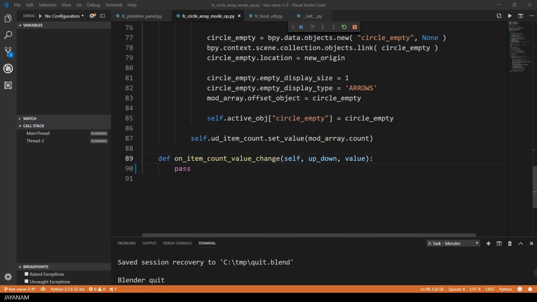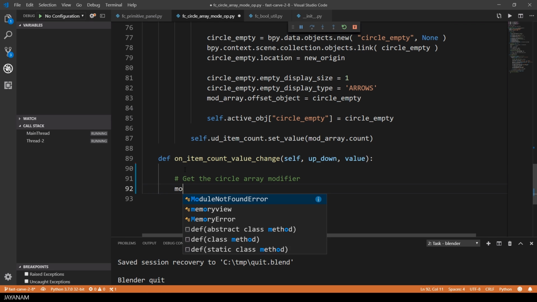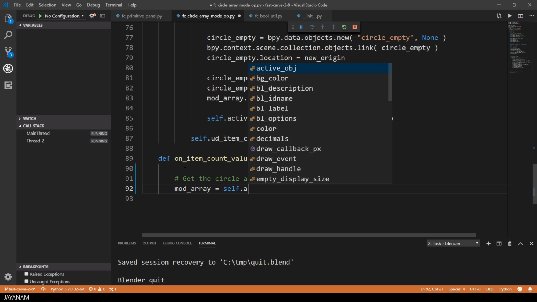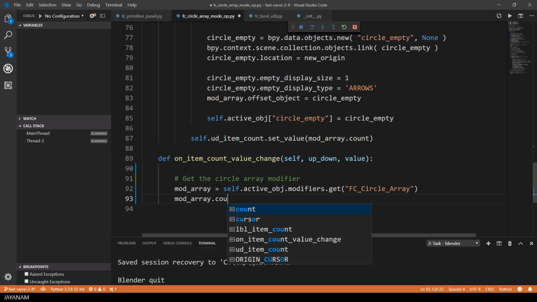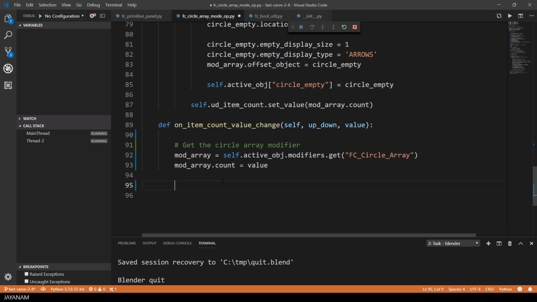Okay, now I'm loaded again to go ahead and create this algorithm. First of all, let's get the circle array modifier from the active object that we stored as a member variable. And then I set the count of this array modifier to the parameter value, which is the current value of the up-down widget. After that, I calculate the angle decrease that we have to use to rotate the empty object, and this is 360 divided by the value.